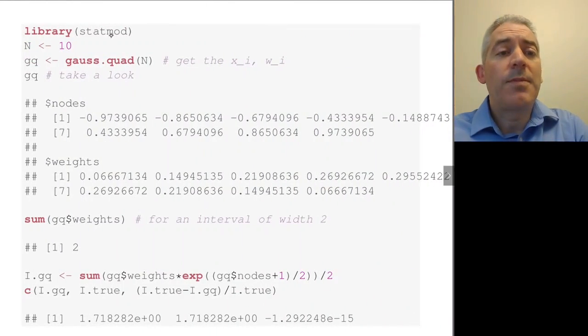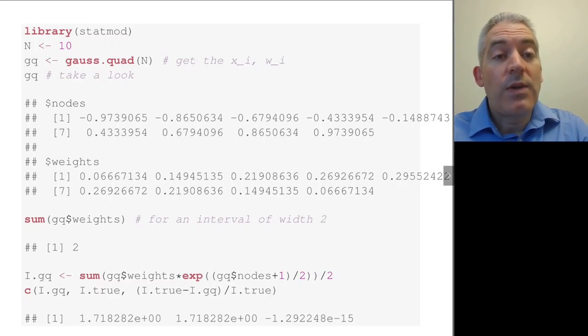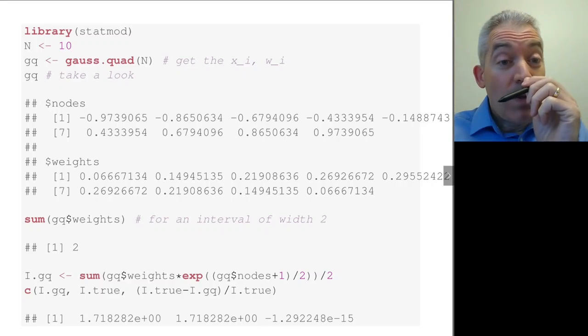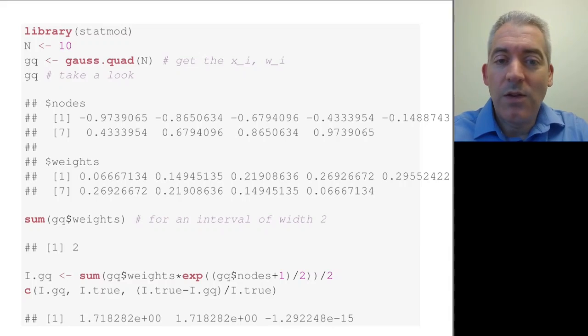So if we load up this package statmod, we get this function gauss.quad, and so we can say, okay, let's have n points, and then what we need are the nodes. So these are the places where we're going to evaluate our function, and the weights. By default, this package gives you the nodes and weights for integrating over the interval -1 to 1. Right, so if you want to integrate over -1 to 1, then you're good to go.